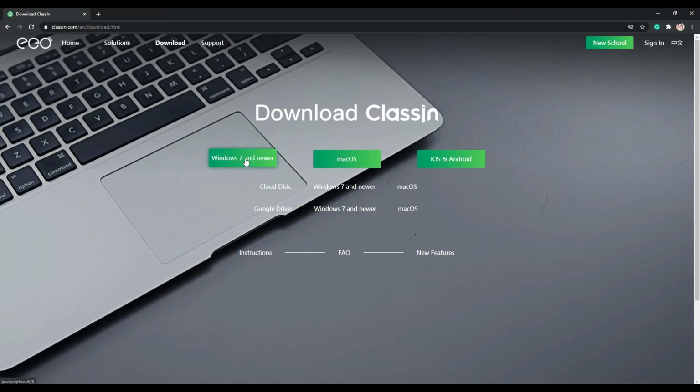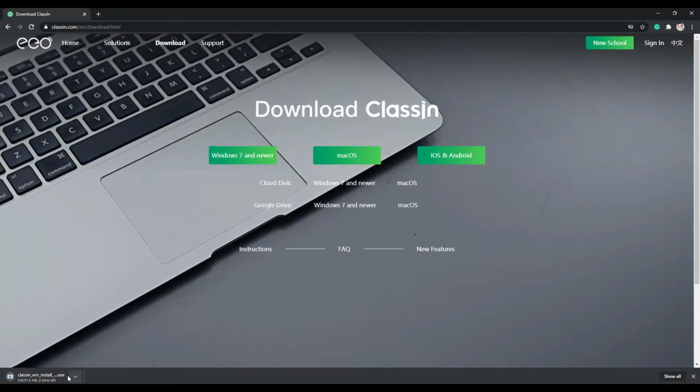It supports Windows 7 and the latest Windows. And then the other one would be the Mac OS. If you're using this, you can click on this. But since I'm using Windows 7, I just have to click on this one. Alright guys, as you can see here, it's already downloading. So you just have to wait for it to finish downloading.